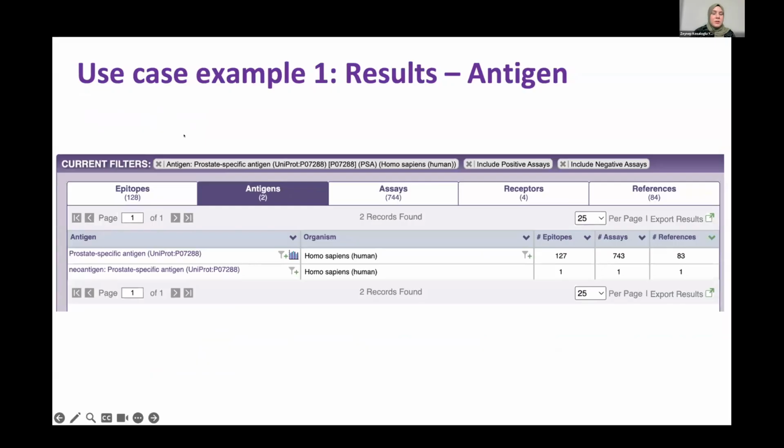So going to the antigen tab, we can see in this example, we have two antigens. We have the PSA antigen here, which has the most epitopes. But in this example, we also have a new antigen and prostate-specific antigen mentioned here. So this is the mutated version.